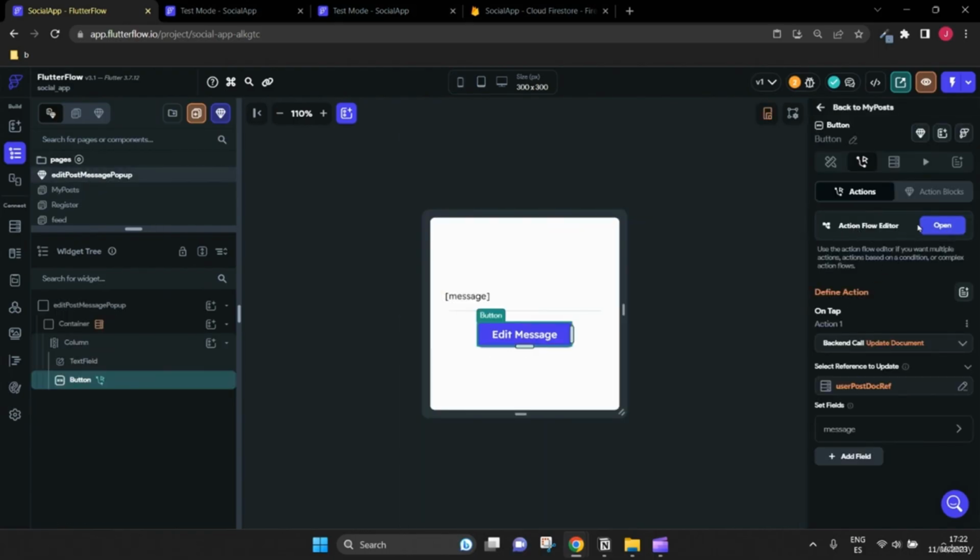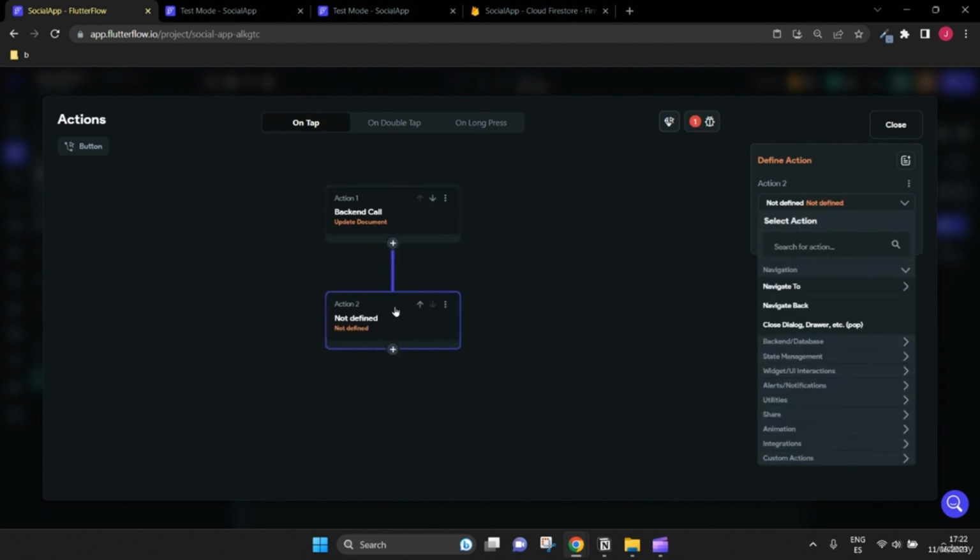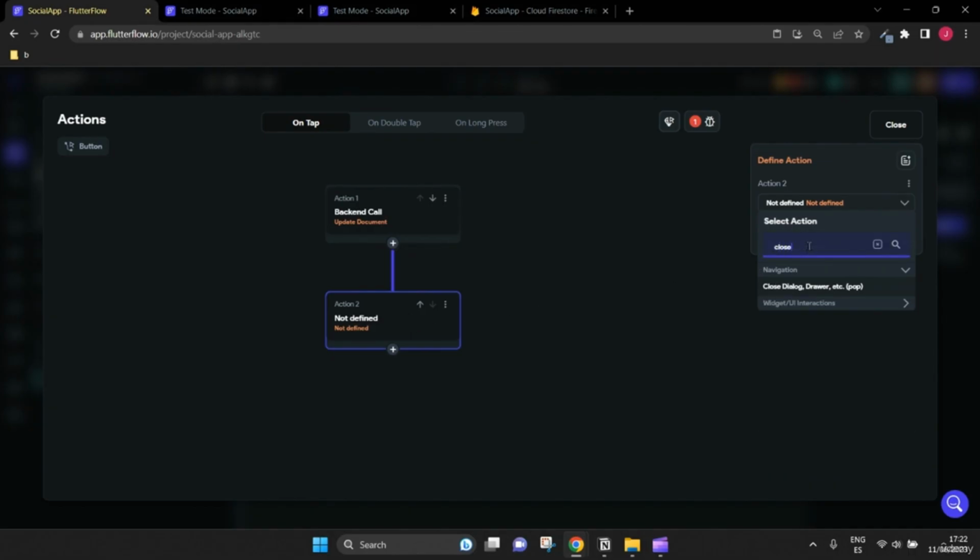Let's open the action flow editor, because we want to add an additional action to this update document. Here we update the document, and after this, we want to close the pop-up. So let's just add an action. For this new action, we're gonna just look for maybe close. If we look in the search bar for close, here we can see close dialog drawer. So this is what we want. We want to close everything, right? So if it's a dialog or a drawer, it will close it.